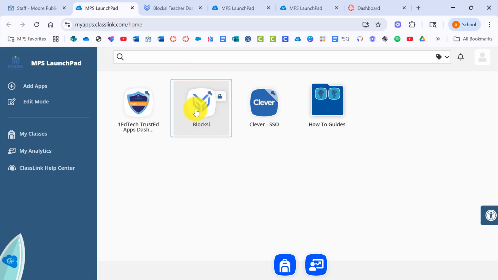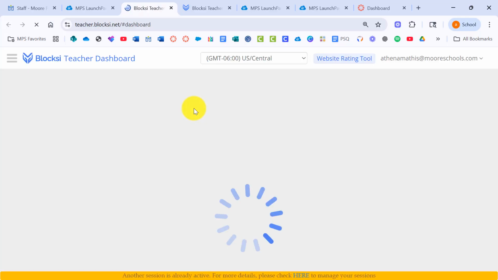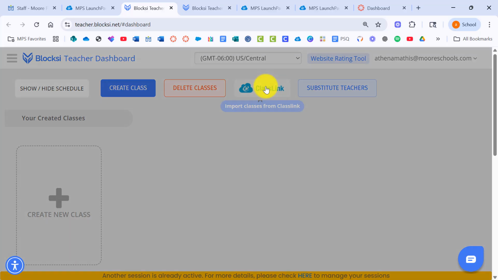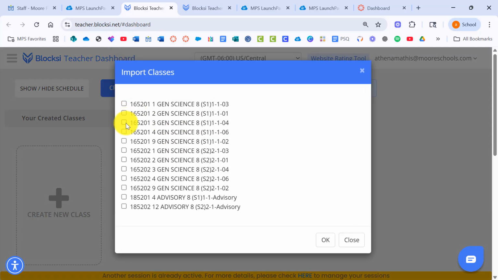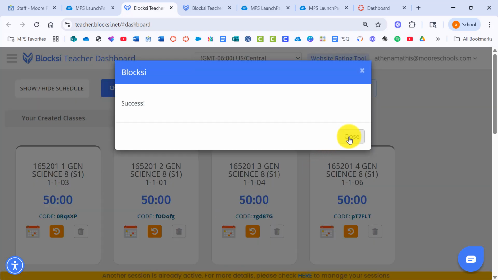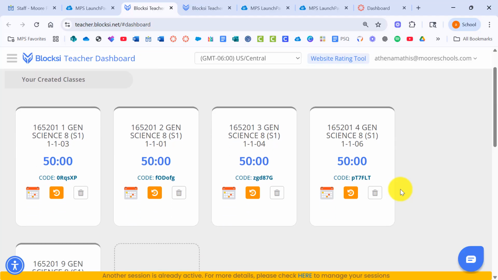So when you click on Blocksi, your dashboard will load up. The first time it's going to be empty. It'll look like this. In order to load your classes up, you'll have to come up here to the middle at the top and click on the ClassLink button. There you'll see a list of all the sections that are assigned to you. Choose the sections that you need access to right now and click OK. You'll see those sections load up, and now your teacher dashboard is ready to go. Just as simple as that.